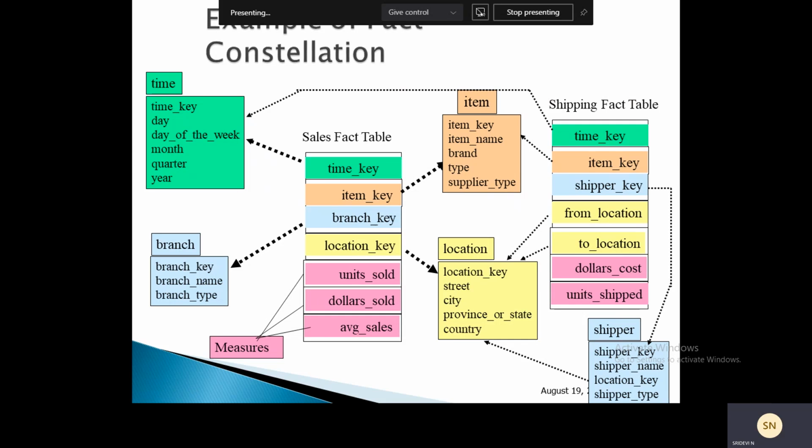And if we notice here, a fact constellation schema will allow dimension tables to be shared among different fact tables. If you see here, we have 2 fact tables, the sales fact table and the shipping fact table. And we have the dimension table time, which is being shared by the sales fact table as well as the shipping fact table. So you can have dimension tables shared between the fact tables.